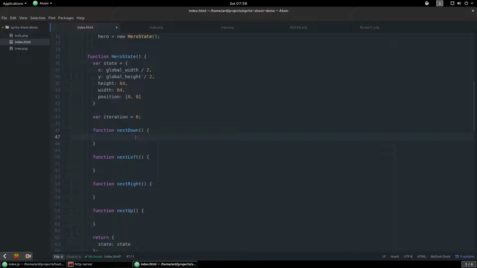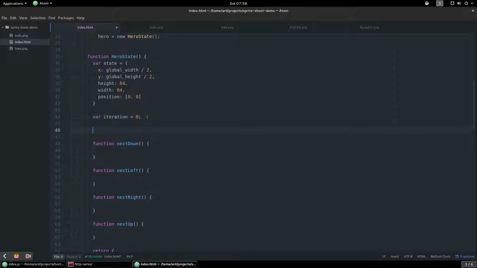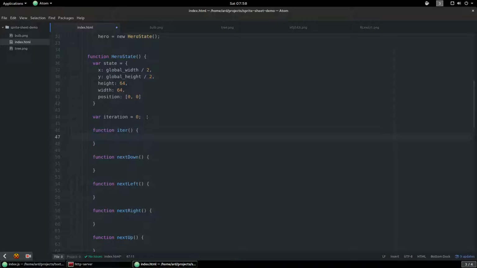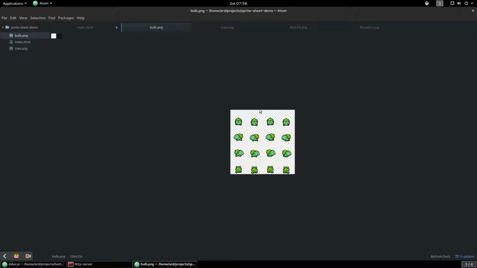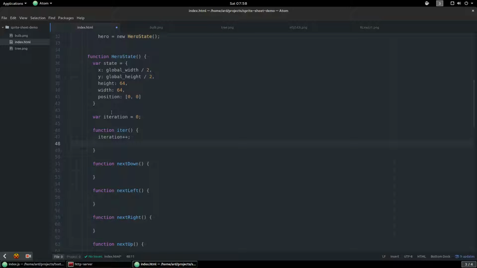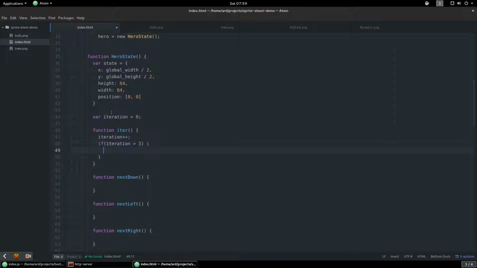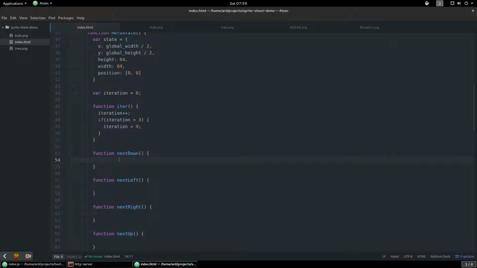So the thing is, we're going to have to make an iterator. I'm going to make just something called iter, and what it's going to do is increment the iteration. And then the problem is if we go past the end of the iteration, so if we're going 0, 1, 2, 3, that would be bad. So we want to say if iteration is greater than the max iteration, which will be 3, we'll just say iteration equals 0. So if you roll over, you're going to roll over at 3. That's the idea here.